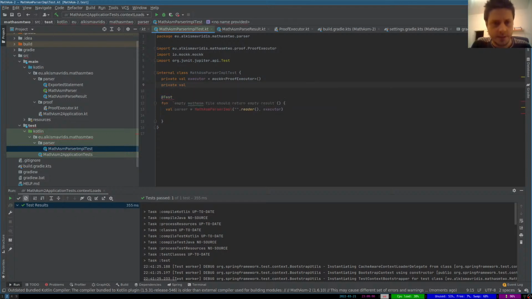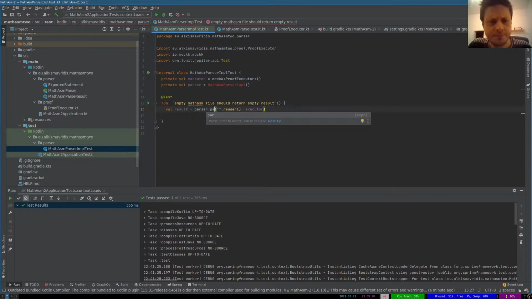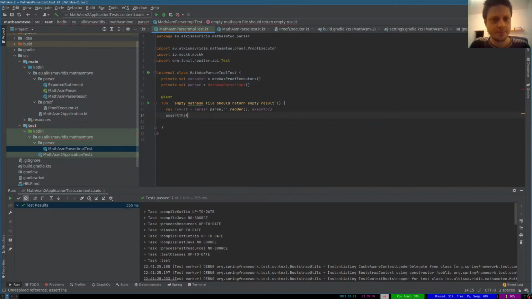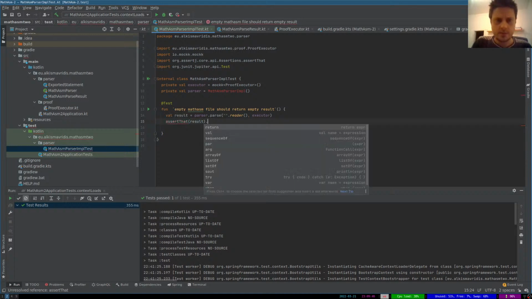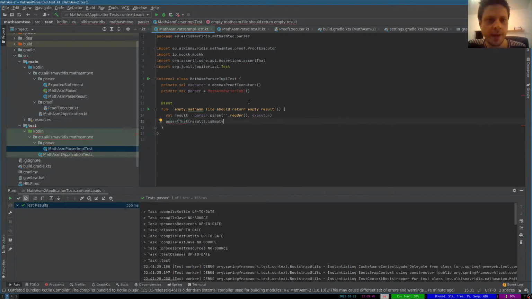Private val parser, it is a parser implementation, and then we need to write simply val result is parser.parse, an empty string and a mocked executor, and the result which we are going to take is assertThat result is empty. Of course now nothing compiles, because the point of TDD is to write a test that fails, but this test should very soon pass.